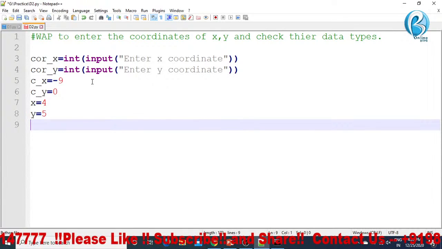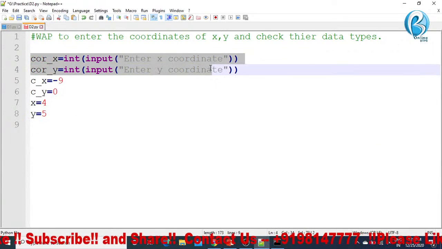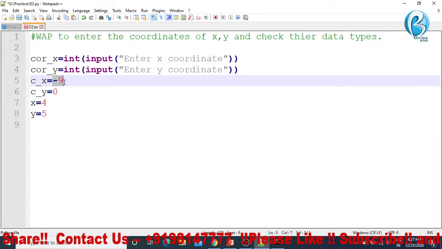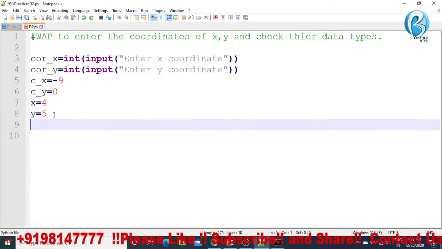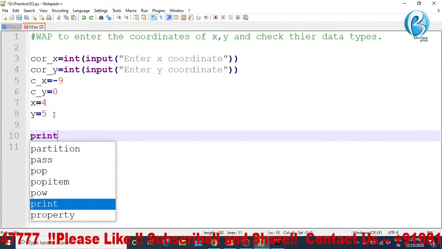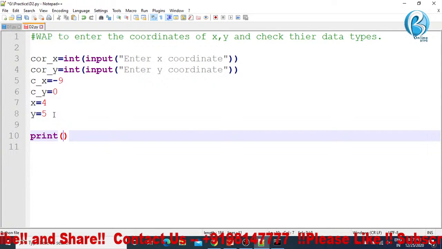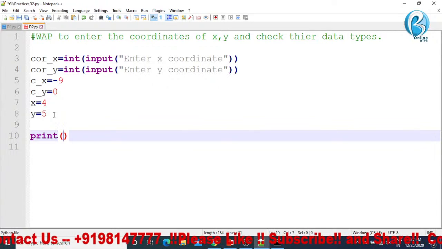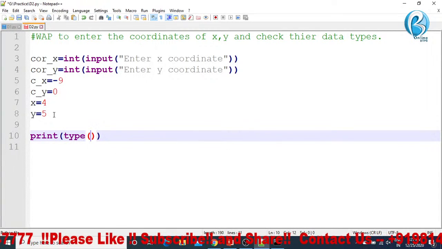We got x and y. First one is x that we are getting from the input, then we have explicitly assigned 4 variables. First one is -9, then 0, y is 0, then x is 4 and y is 5. So let's check their data types. So print. One more thing, type takes only one argument. So we have to pass it different every time. We have to check one data type for one variable. We cannot pass multiple arguments in type.